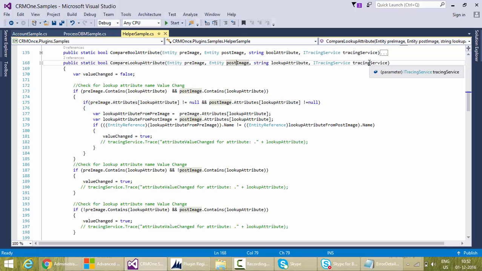Tracing I already talked about. If I want, I'll add the trace lines, so you can see I have commented them. I'm checking that the pre-image contains that attribute, that both of them contain it, and that the value is not null in both cases. Then I'm reading that to a variable, and from there getting the string value, and doing the comparison with the entity reference. Same thing: if the pre value doesn't match the post, then I return true.